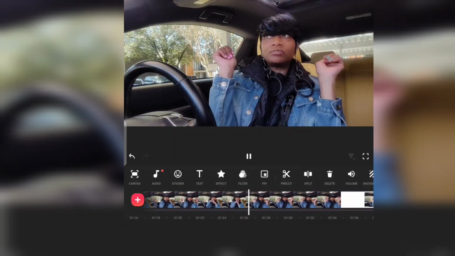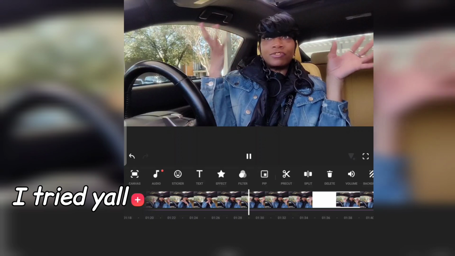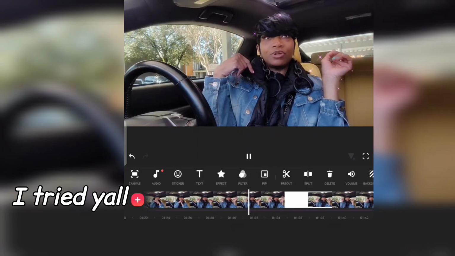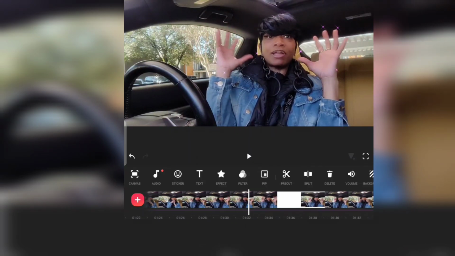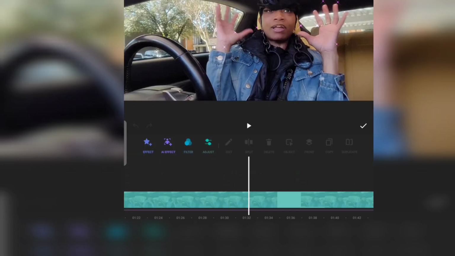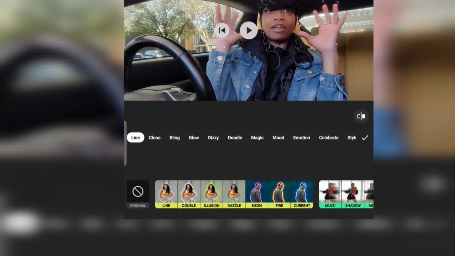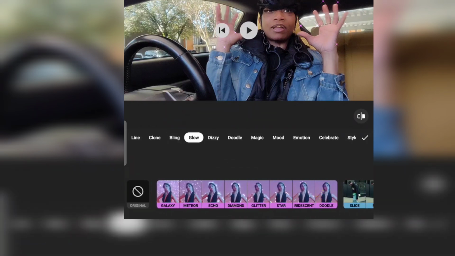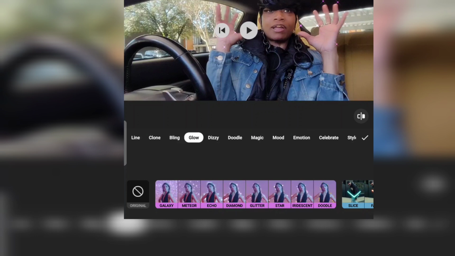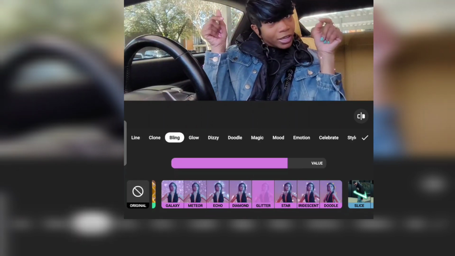So let's see. How I put in the extra little fun stuff like the bling, or how I cry. Okay, to show you how I put the little bling right there, we'll go to effect. Click effect. Then click AI effect. And then I'm going to show you where I got that bling from. Right here where it says glitter. I crop and take a picture right here and put the sound.